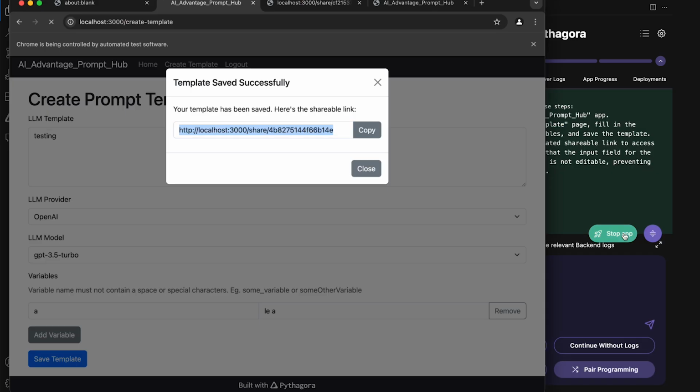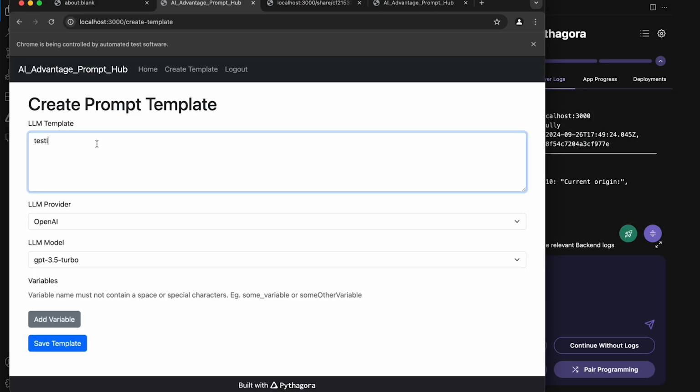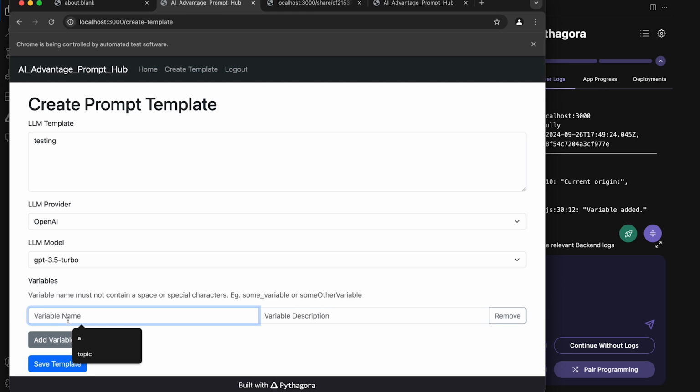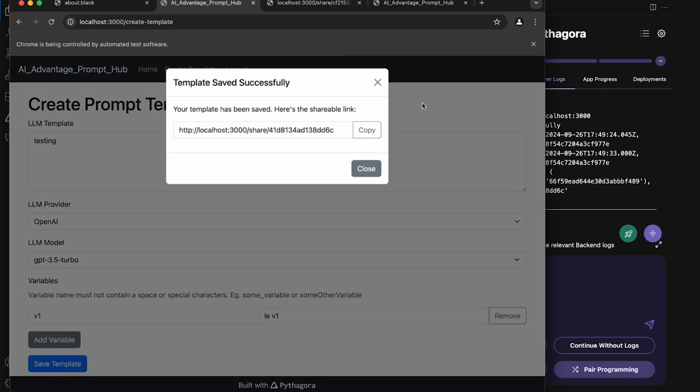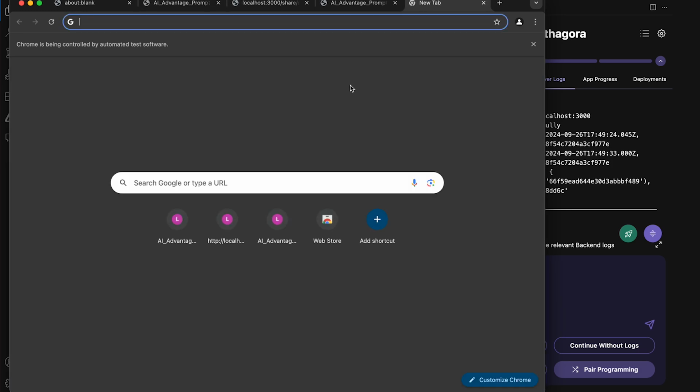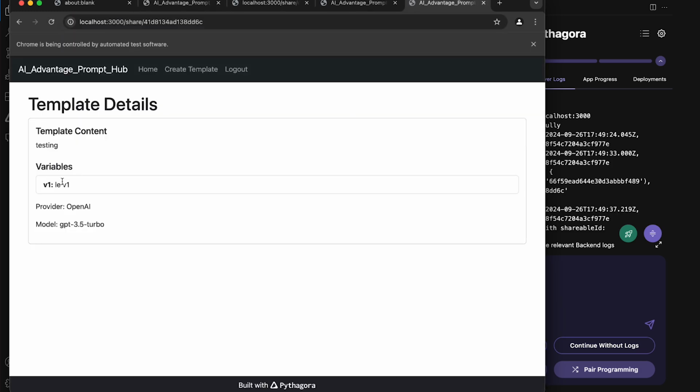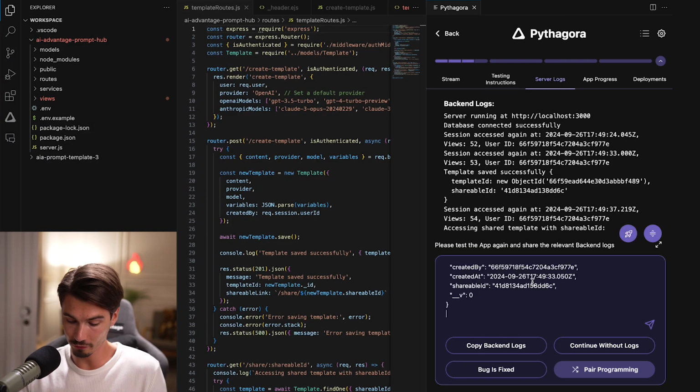All right, let's start the application up again. Testing, add a variable, v1. Let v1 be the description. Save this template, copy. Okay, new tab, this works. Still not editable. So we go through the same process again.